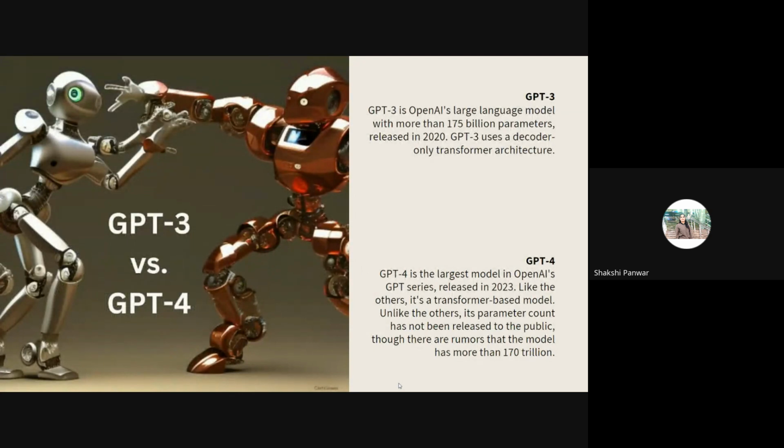GPT-3 is OpenAI's large language model with more than 175 billion parameters. Released in 2020, GPT-3 uses a decoder-only transformer architecture. In September 2022, Microsoft announced it had exclusive use of GPT-3's underlying model. GPT-3 is 10 times larger than its predecessor.